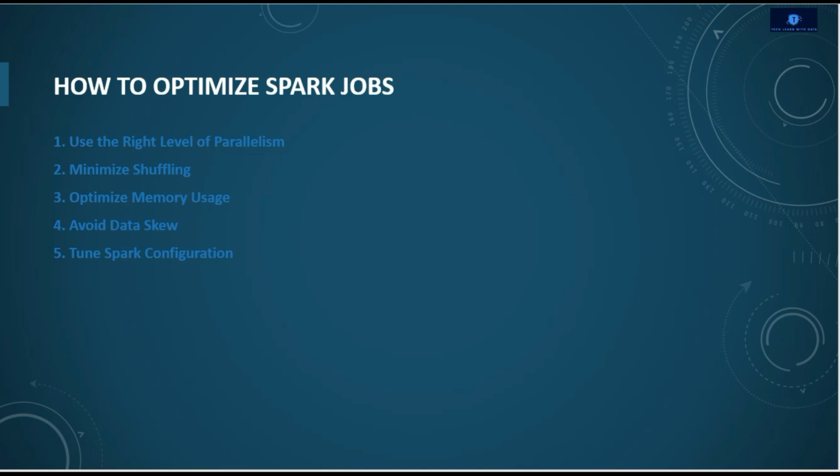So avoid the data skew. How to optimize? First one is salting. Add a random prefix to the key to distribute data evenly. Second one is repartition. Use repartition to evenly distribute data.